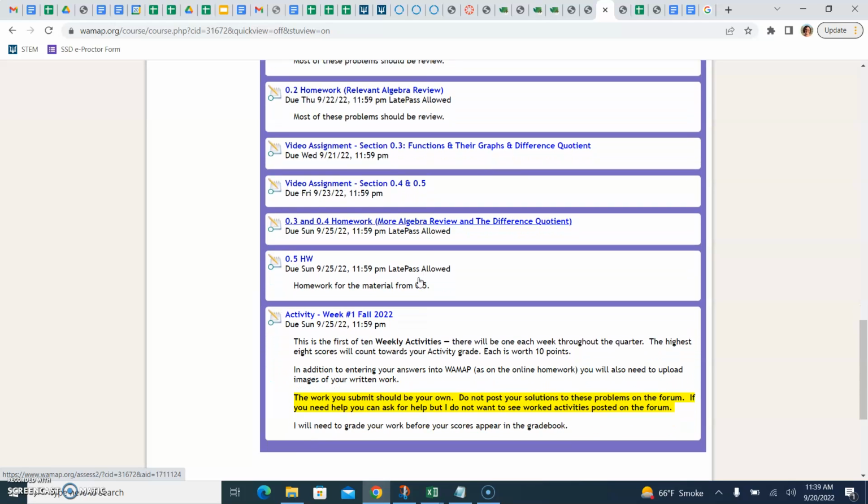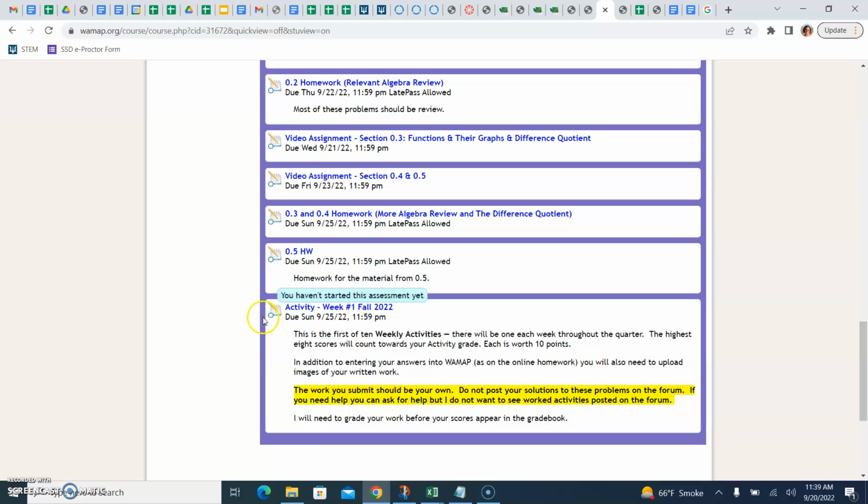You'll also see down here that now you can see the week 1 activity. Each week we'll have an activity, and it will be due on Sunday night, but it should appear by about Tuesday or Wednesday morning. That's my goal. And this activity will cover topics that we covered that week in class.